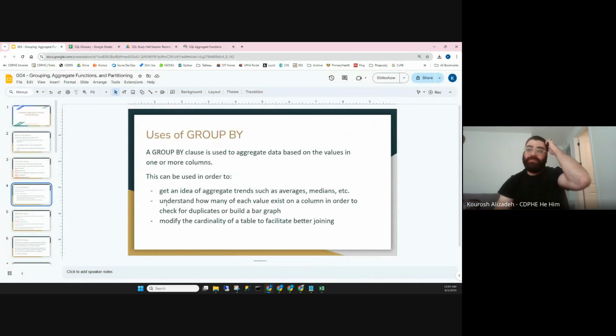You can also use count, which is very useful for understanding how many of each value exist in a column. This is good for checking for duplicates, or if you want to build some kind of histogram bar graph. And you'll recall from last time when we were talking about joins, how important it was to maintain the right cardinality when you join. Group by is a good tool for achieving that. I'll give you some examples of that in a minute.